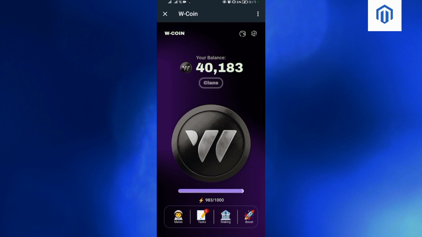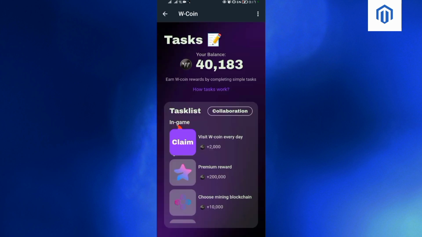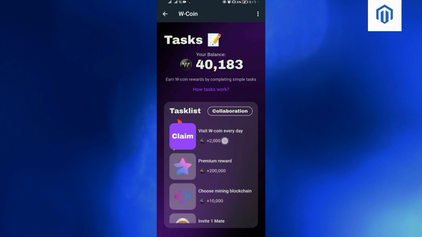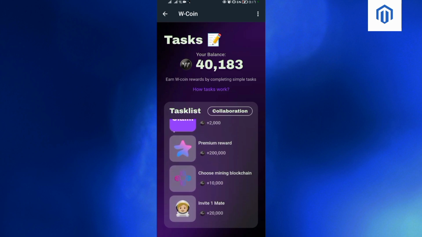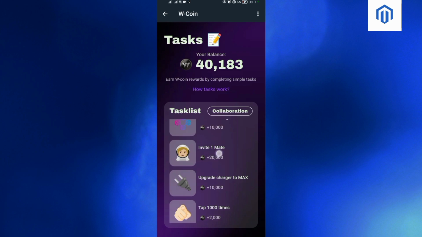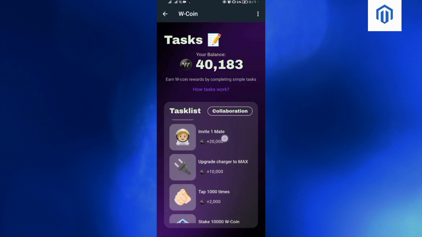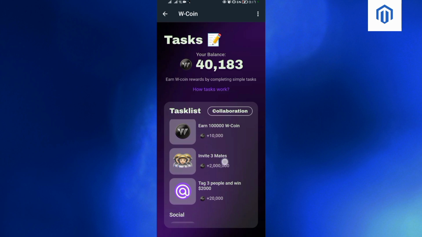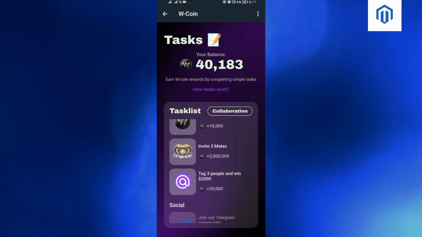But in the meantime, you can do some tasks here, like this one here. You can visit the Wcoin official website and get 2,000 every day. You can also invite your friends, and then you get 20,000 for each person that registers. And you can do a lot more, like inviting 3 people, you get 2 million.